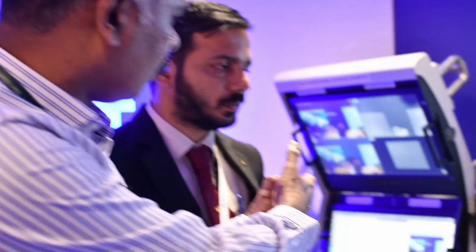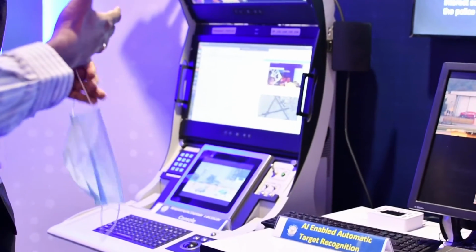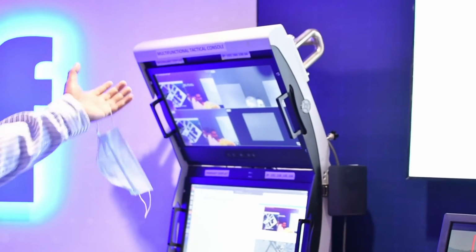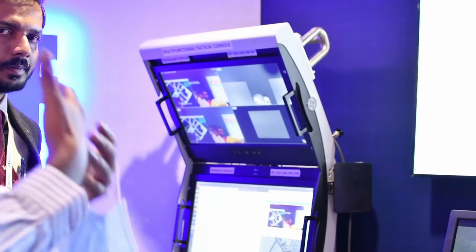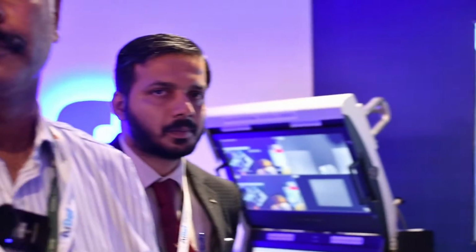So these are the basic technologies, and this gets projected to operator screens like that, where the operator gets a composite picture of the map display, the video display, the raw video display and the AI enabled display. This is the overall. So this technology is already in use.